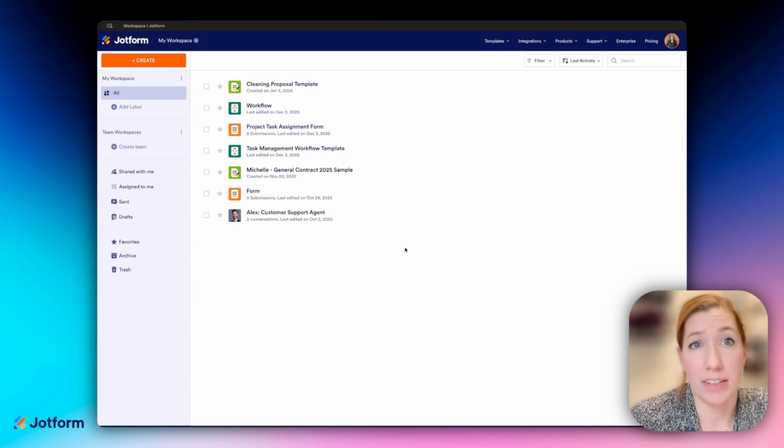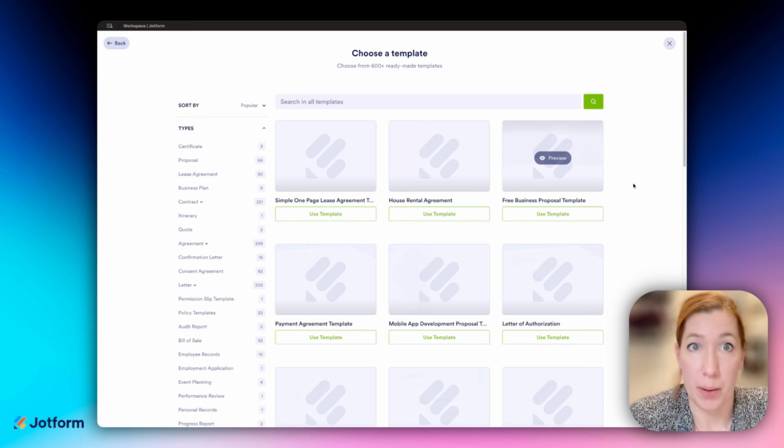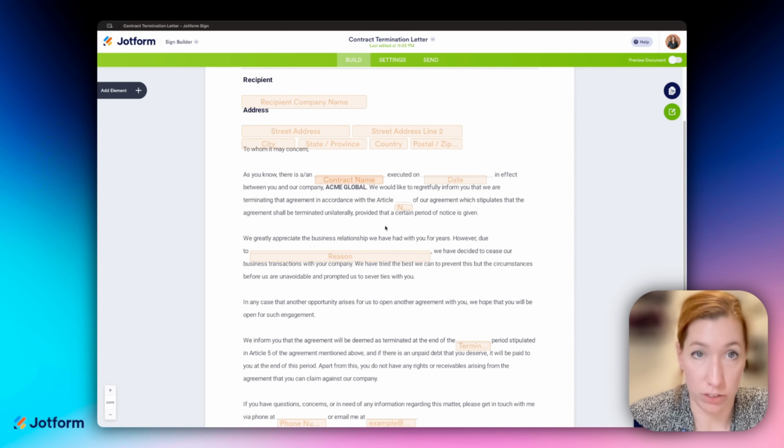So data input masking works in any Jotform document, but I'm going to make a new one to demonstrate. I'm going to hit create here in my dashboard, and I'm making a signable document, and I'm going to use a template just to demonstrate. So here's a contract template. You can add data input masking to any field really, but I'll just show you for this one here.